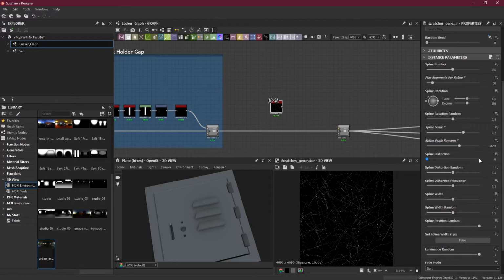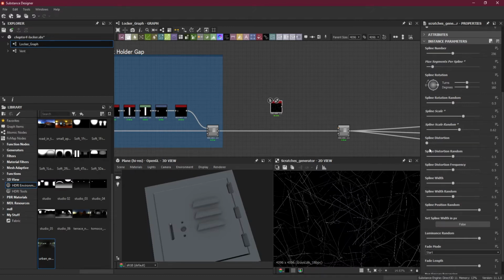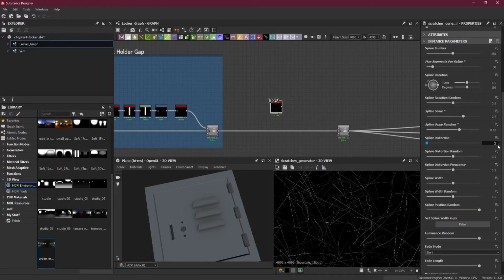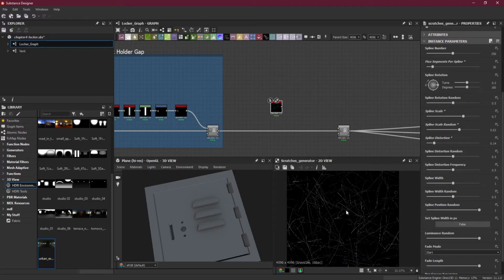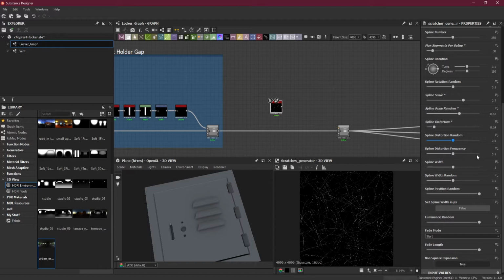Then I will just go down. Distortion, there is no distortion here. If you can see that there is no distortion, so you can give some distortion, but not a lot, otherwise they will look like strings. So maybe slight, like 0.14. Let's see how it looks like, or 1.5. 1.4 is fine. Okay, because it's a locker, and it's in school, so kids can draw whatever. So maybe a little bit of randomness there.